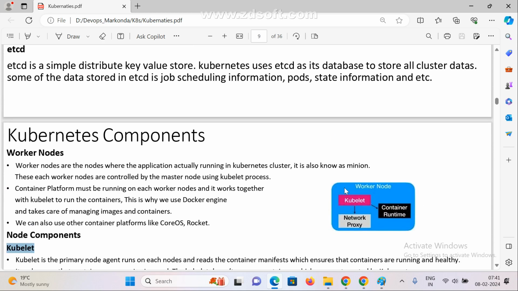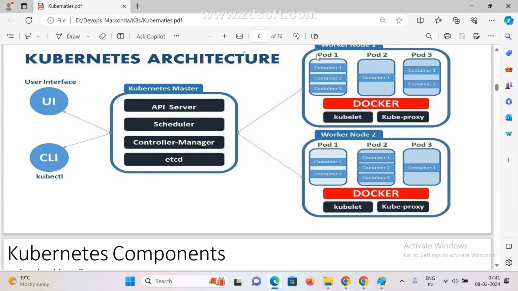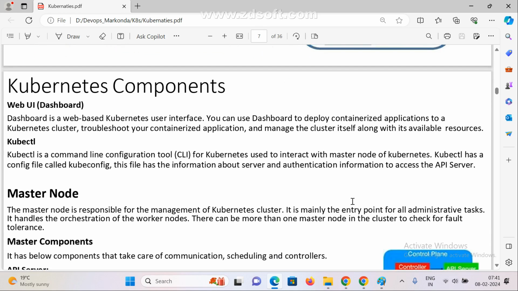And what is the kubelet? You already know what Docker and all is, right? You know what a pod is? Now we'll see what a pod is.